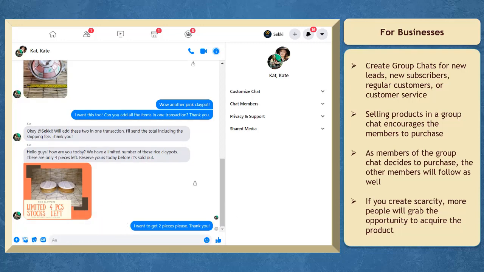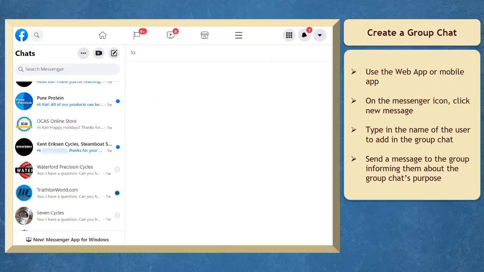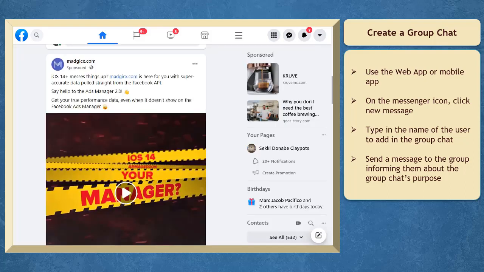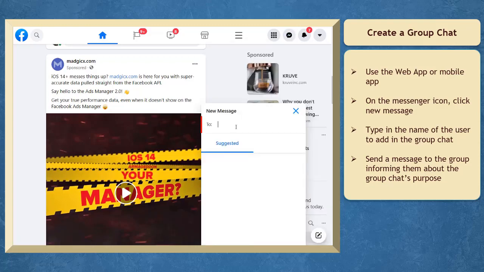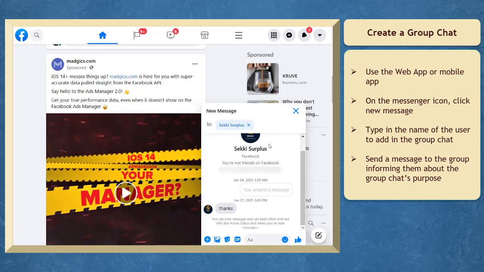Also, if you create scarcity, the members of your group chat will grab the opportunity to acquire the products that you are promoting. To create a group chat, go to your Facebook Messenger. You may use the web app or your mobile app. Click on the messenger icon on the top section of your web app. In this field, type in the names of the people that you want to add to your group. You can start with 2 users.